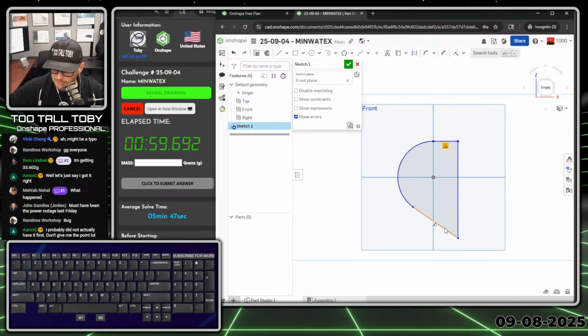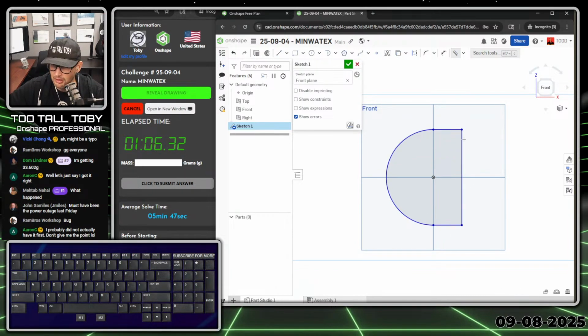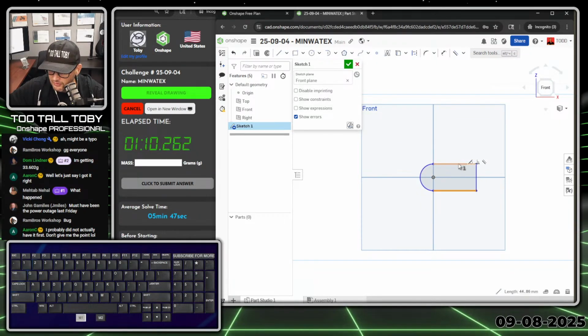Let's take these guys and make them parallel. So that's, I think, Shift B. Is that parallel or just B? This guy and this guy. There we go. And then we'll take this and drag it around. Let's see. None of these are horizontal, right? Take this and... All right.